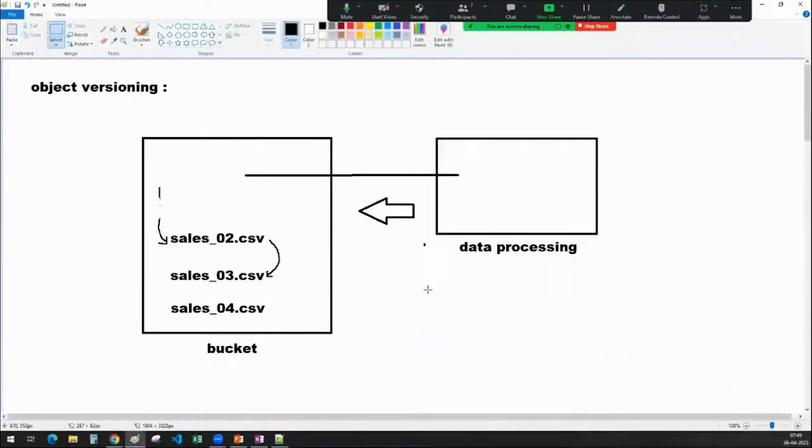So this is what is called object versioning. What is meant by object versioning, sir? Instead of overwriting the objects, you enable object versioning for tracking purposes. For whatever activity you are doing, you can track what kind of activity you have done. This is the main advantage of object versioning. Hope you got it.